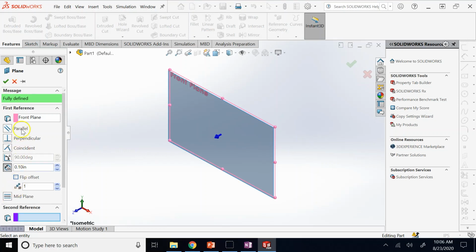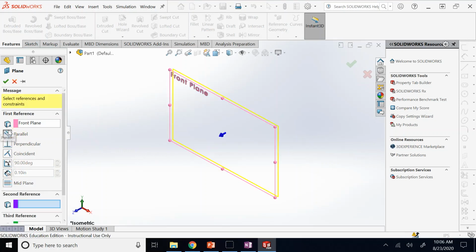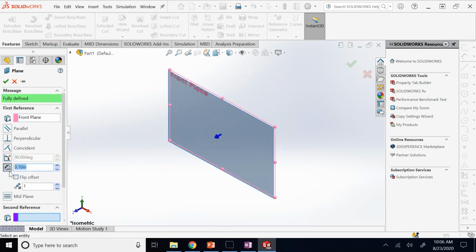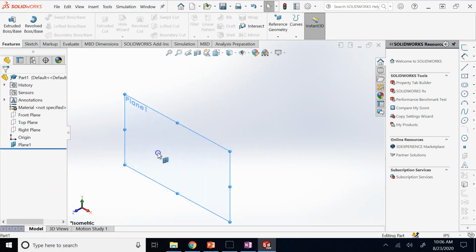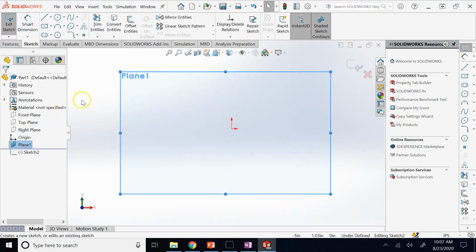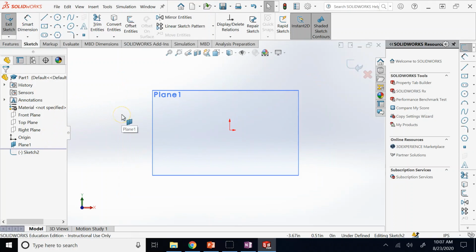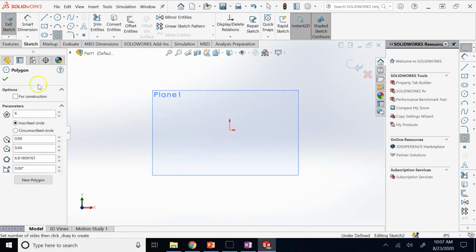So let's say here I want something that is parallel to this, right? And then you can here click on this distance, offset distance, and provide the distance, right? I want it 3 inches off from the front plane, right? Now on this new plane, which is called plane 1, and you can see it under the tree, on plane 1 I can left click and go to sketch, right? So this is offset from the front plane, yes? So now I can do whatever I want here.